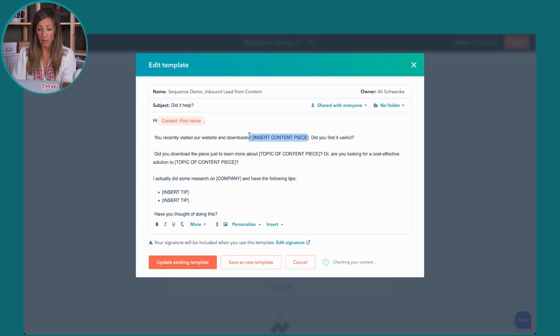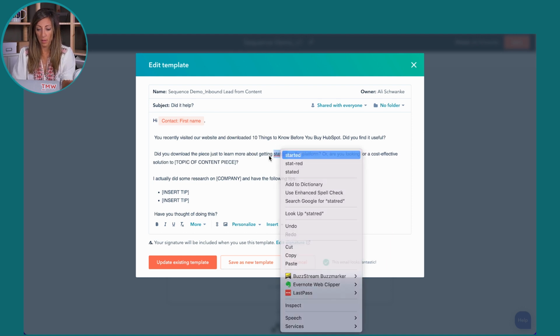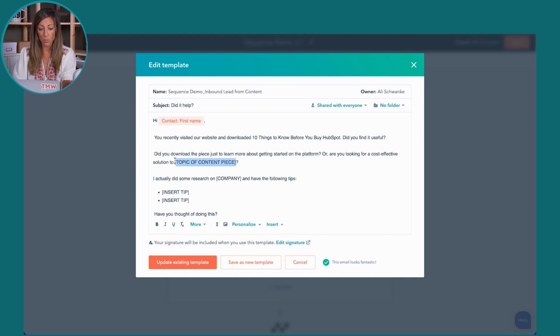So they downloaded the 10 things to know before you buy HubSpot. Did you download the piece to learn more about getting started on the platform, or a cost-effective solution to your sales and marketing tech?